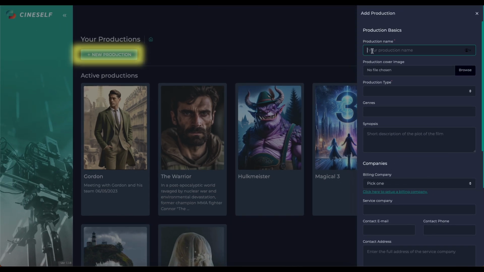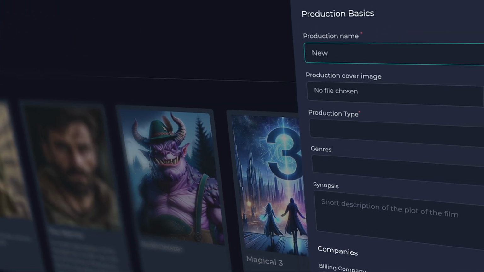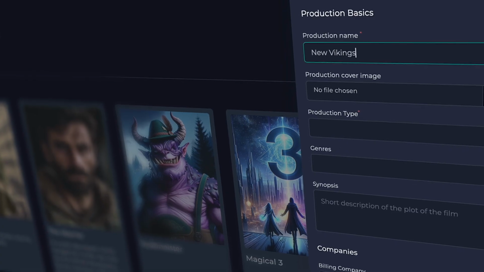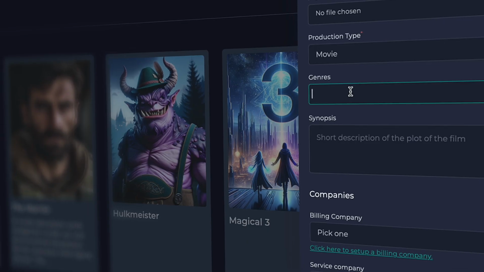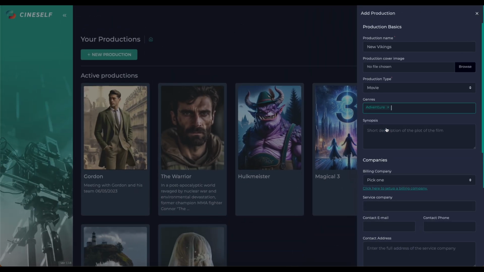This will take you to the Add Production worksheet, where you start with the production name, image or poster, genre and synopsis. You will only need to fill in the name and production type. All other information is optional.